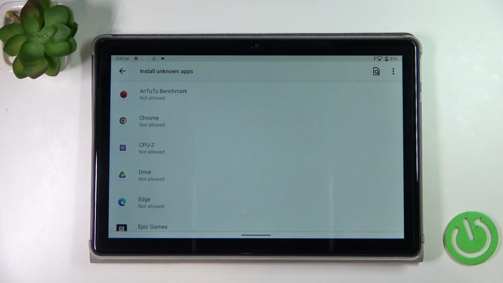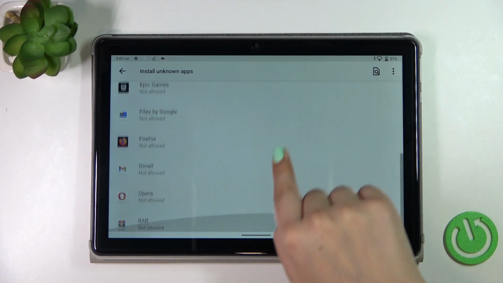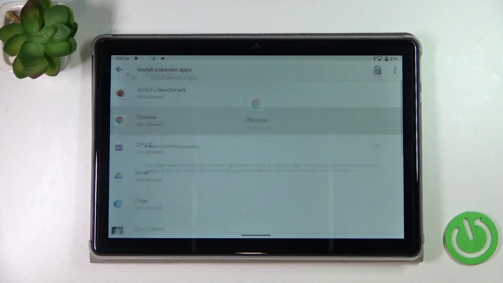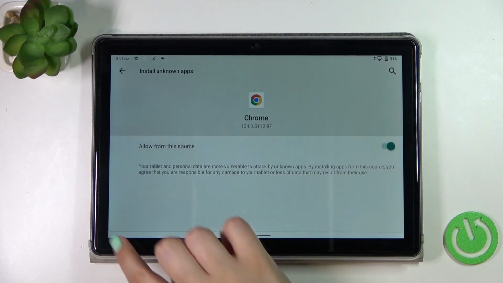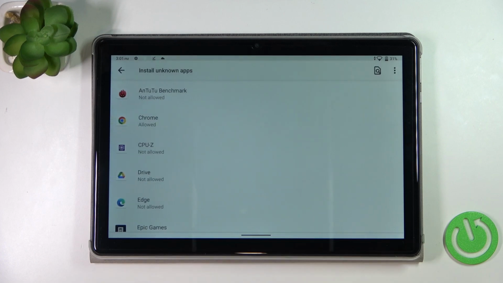And as you can see right here, we've got the list of apps which are allowed or not allowed, just like in my case, to install some content. So of course you can change it. Just tap on a particular app and tap on the switcher next to allow from this source. And after getting back, you can see that Chrome is allowed to install some content.